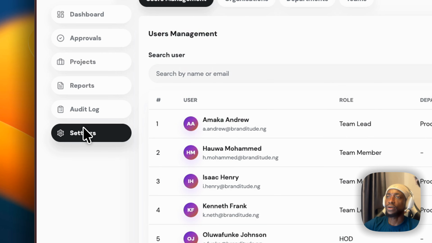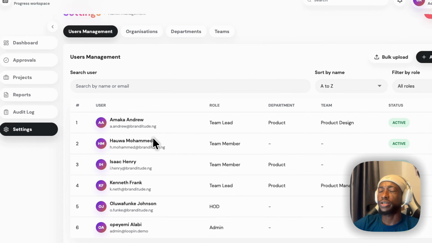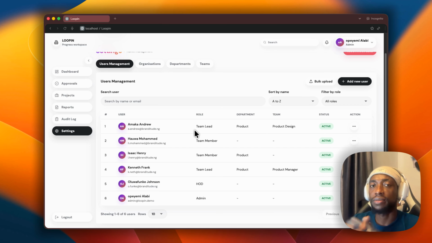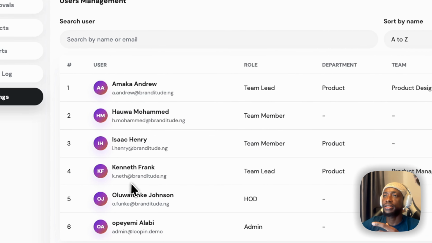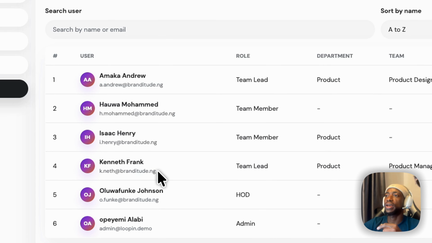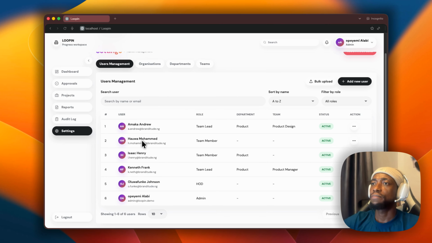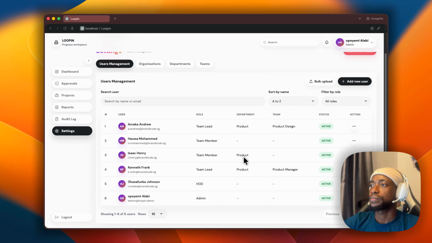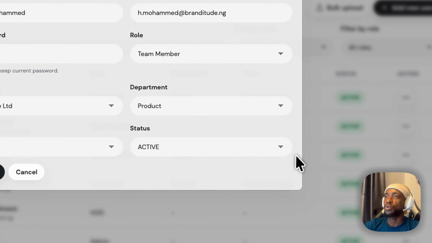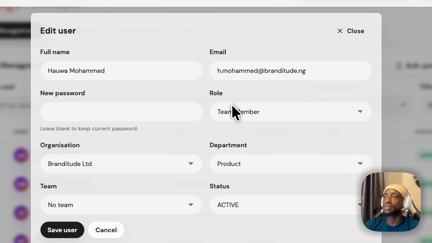Let me log in as a team member so that you can see what the dashboard of a team member looks like. Remember, team members are like staff members working under a team. So we have Kenneth here. Kenneth here is our team lead, right? So we have team members working under him. Let me pick Hawa Mohammed as a team member working with Kenneth. I think I need to update that information here.